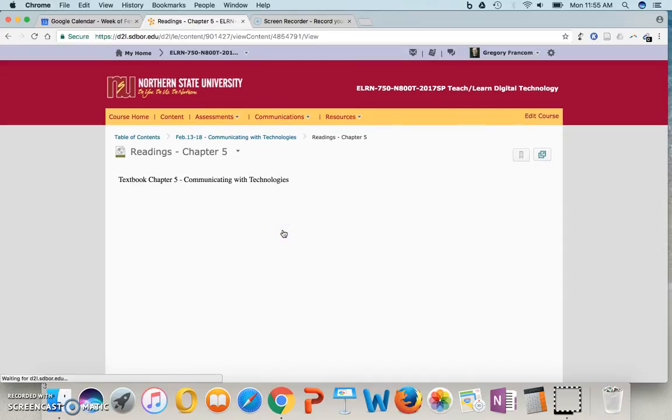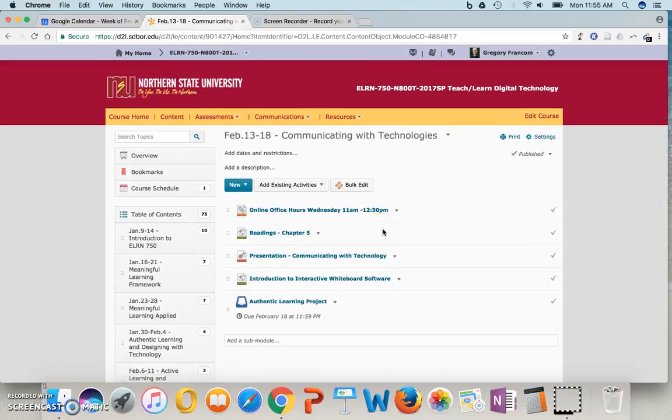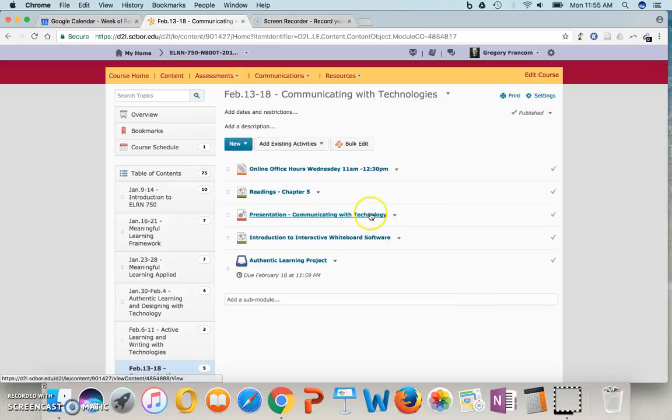There are readings for Chapter 5. Again, you're going to be reading about communicating with technologies. There's a presentation on the same topic that you'll watch. And then there's an introduction to interactive whiteboard software. This is looking ahead a little bit. It gets you to look at interactive whiteboard software items from a book that I've written, and to be able to learn about those if you need to for a future assignment in which you'll have to implement an interactive whiteboard software lesson or two. So that's the introduction to interactive whiteboard software.